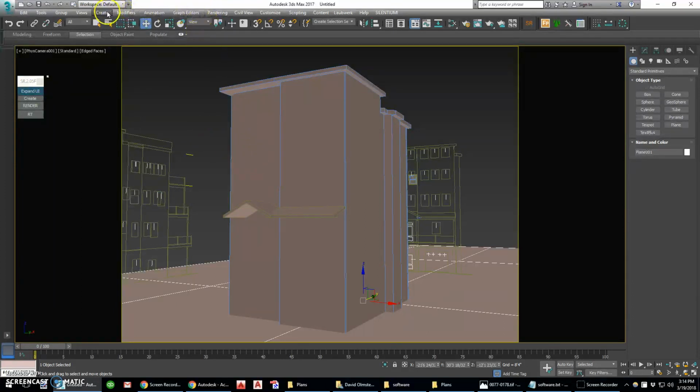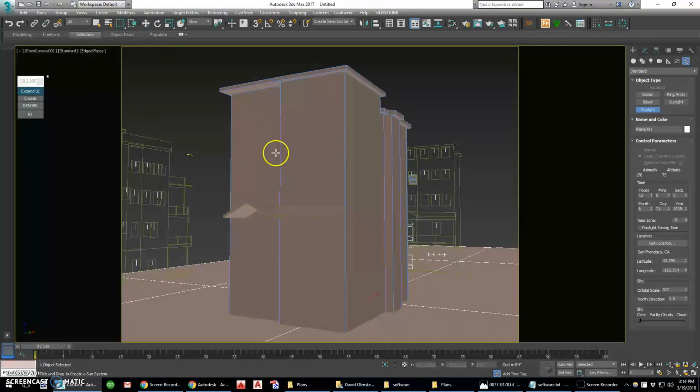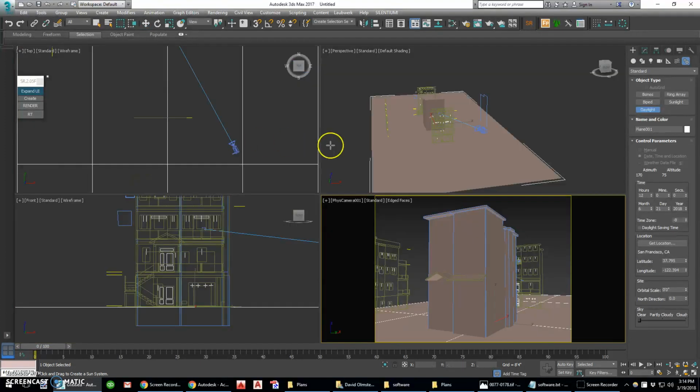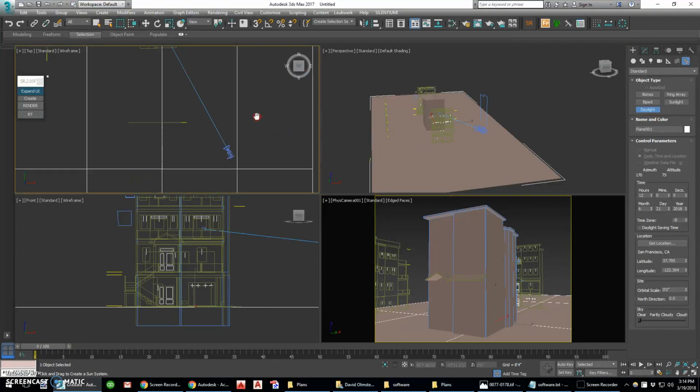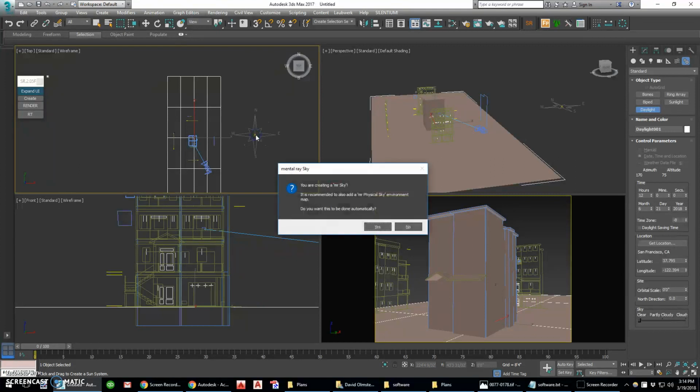So I'm going to go up to Create. I'm going to go to Lights, Daylight System. Now while I'm in this command, I'm going to press Alt-W, so I'm back in the 4 viewports, and I'm going to work in my top view. So I am going to click and drag. That's going to give me a compass rose. I want that relatively small. I don't want to take up the whole drawing with it.